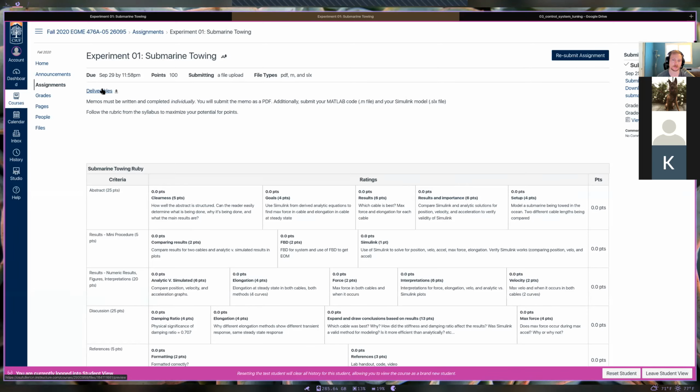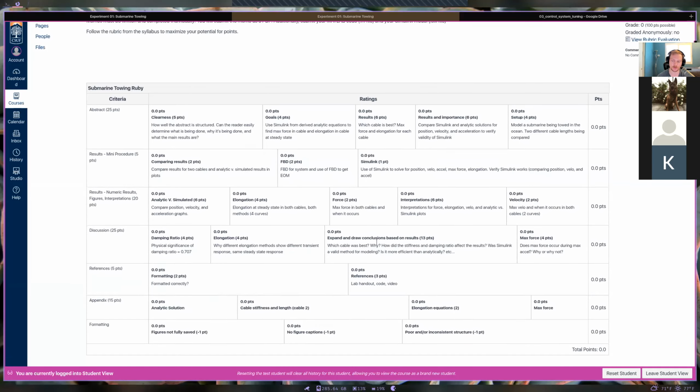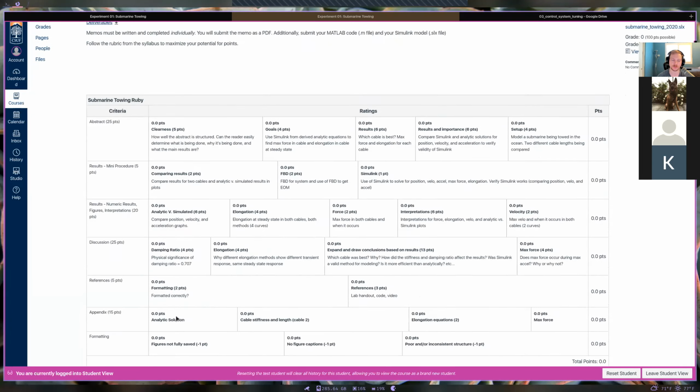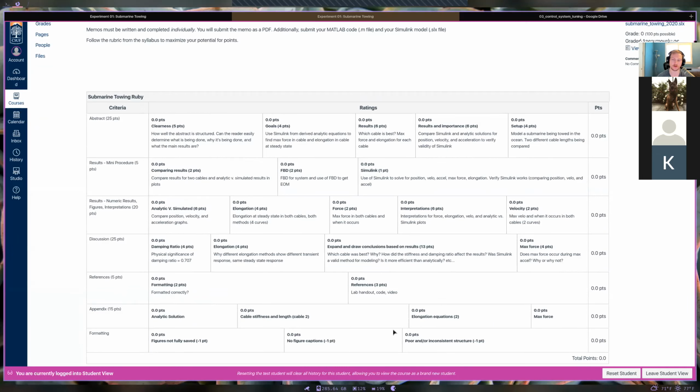You can look at the deliverables again if you forgot what they were, but really I talked about all the deliverables in here. And again, I give you the breakdown. So figure's not fully saved. I show that as -1 point here, but remember from last time I didn't mark you down for that. So if you're missing any points for formatting, it was maybe because of a combination of that and some other things.